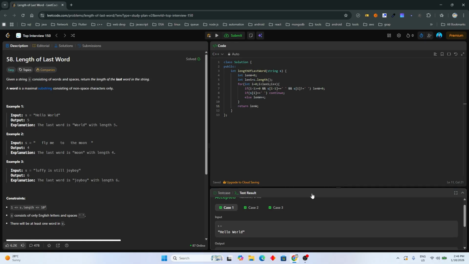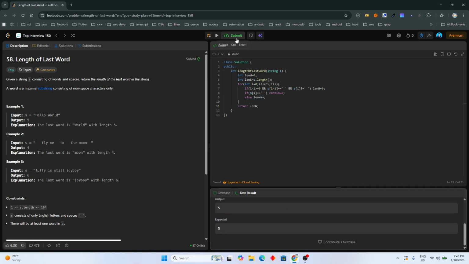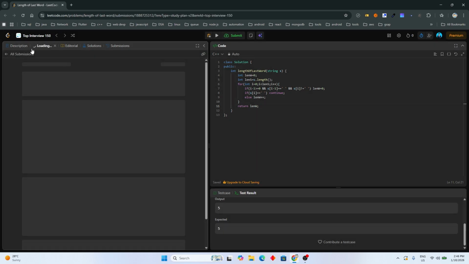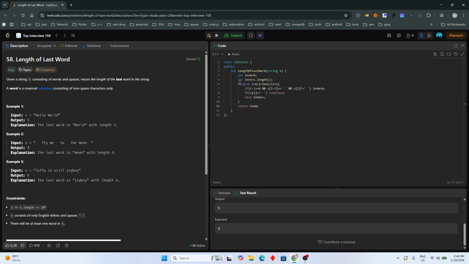Okay, so all the test cases have been passed, and now we'll try to submit and see whether it can pass all the test cases or not. Okay, so our solution has been accepted. This solution requires traversing the whole string from left toward the right, so it requires O(n) execution time.